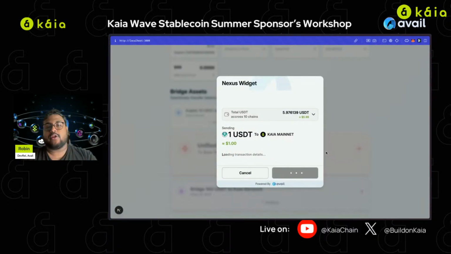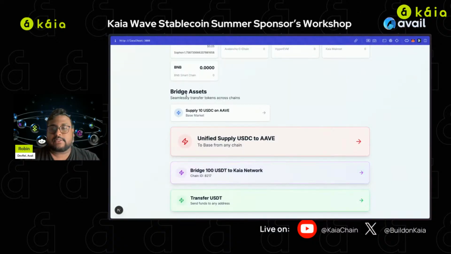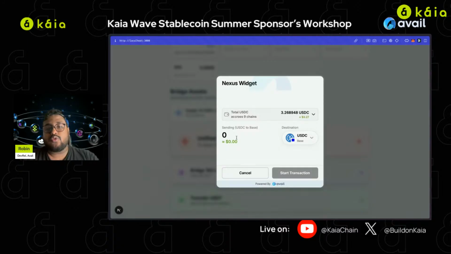it works. It'll try and load the transaction details. Obviously I have to set the allowance, but that's fine, right? I can do that. So it's completely up to me how I want to do this. Again, if you want to deposit into Aave, I can try and do this. I don't know if the contract is still correct. Let me check. There might be some issue with how I've set that up.